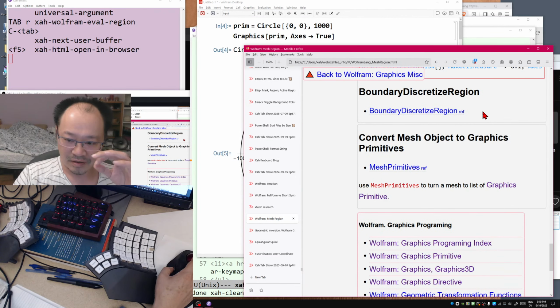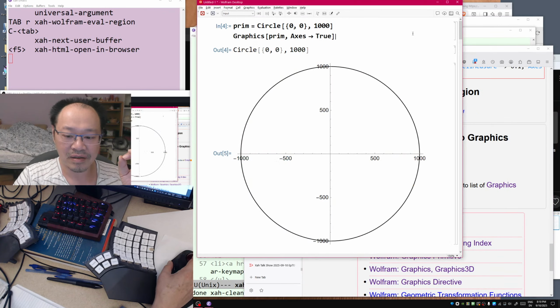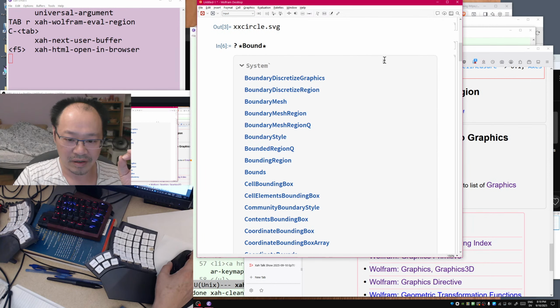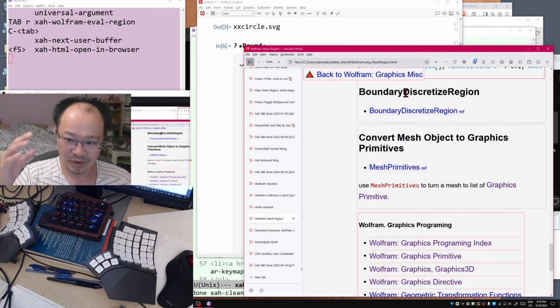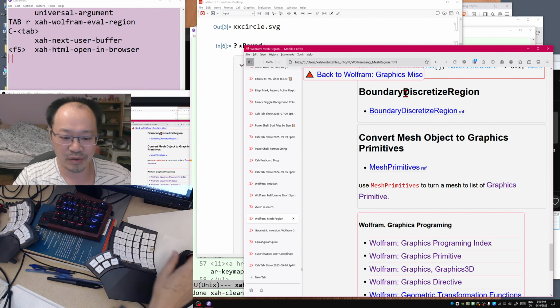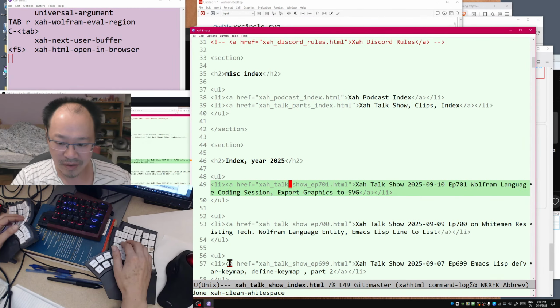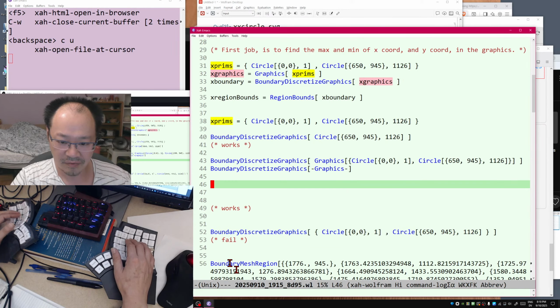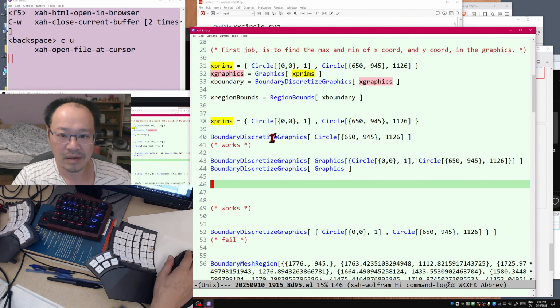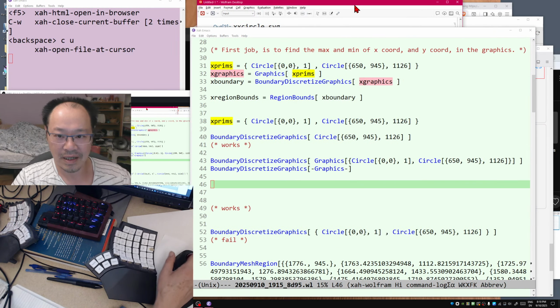So you have discretization. Then you have the region concept. That's beginning to be what we are talking about. Then you have the boundary concept, which is the boundary of the graphics or mesh. So far, how far have we gone? Yeah, so that's about it.